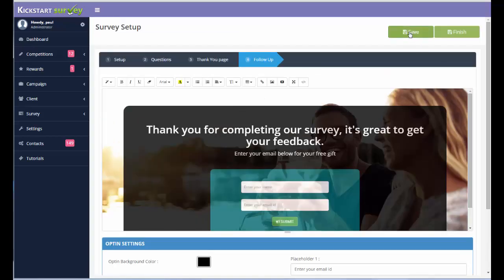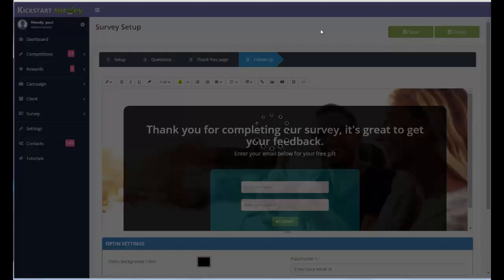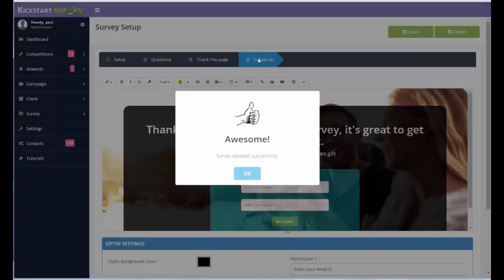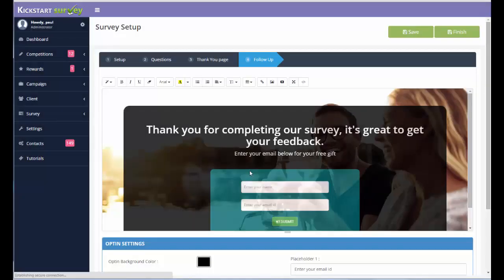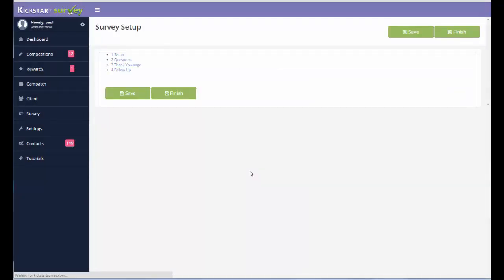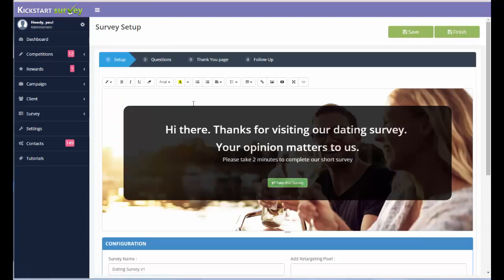So let's save this survey now. So we'll save that, make sure we've got everything that we've done there. And there it is saved. So we click OK, it'll take us back to the first page. And this is our dating survey. Now here comes the killer thing. We can now overlay this survey on any single website we like. Now the secret to this is to find something that people are already very interested in.